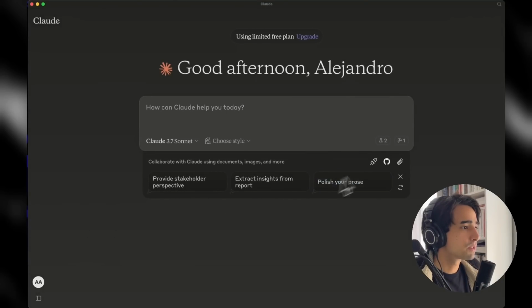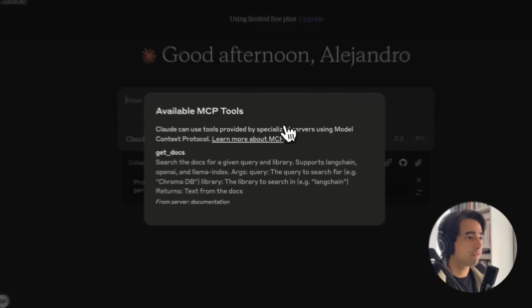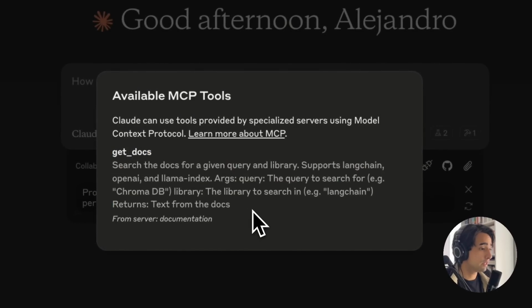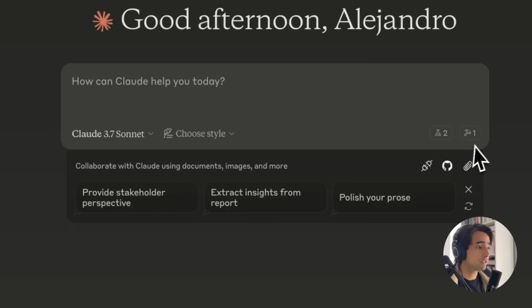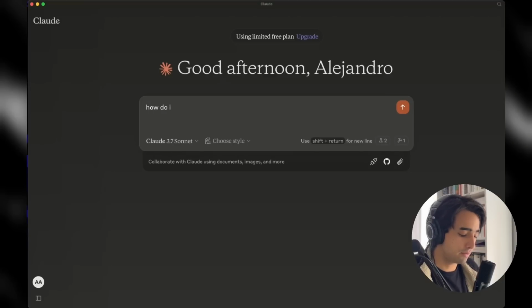And there you go. So as you can see, now I have this little hammer right here, which if I click it, I see the list of the tools that my Claude Desktop has available for me right now. So in order to use these tools, I can just go right here and ask Claude a question that will likely use these tools. So for example, how do I implement a Chroma DB in LangChain?